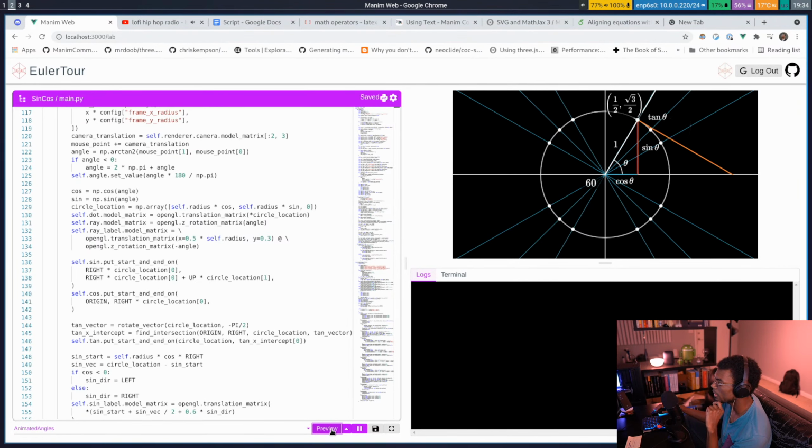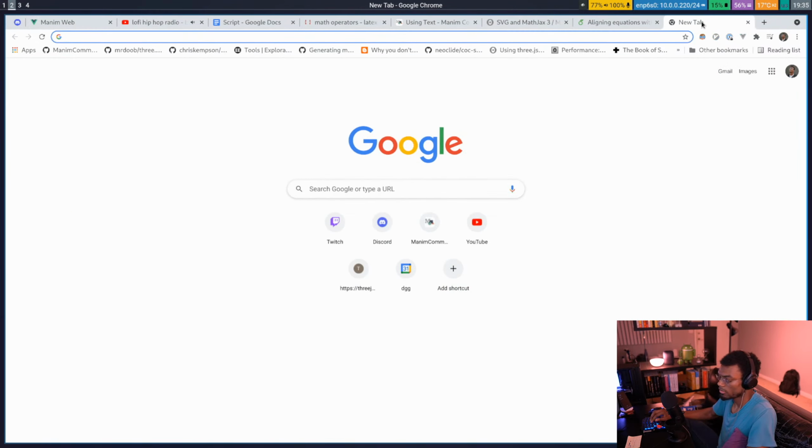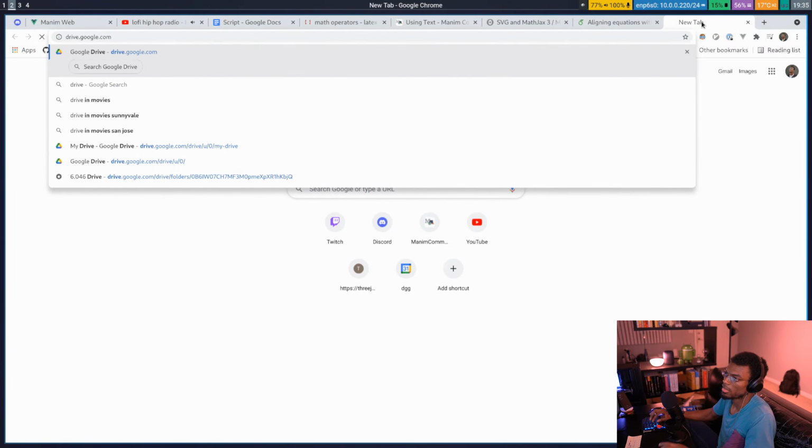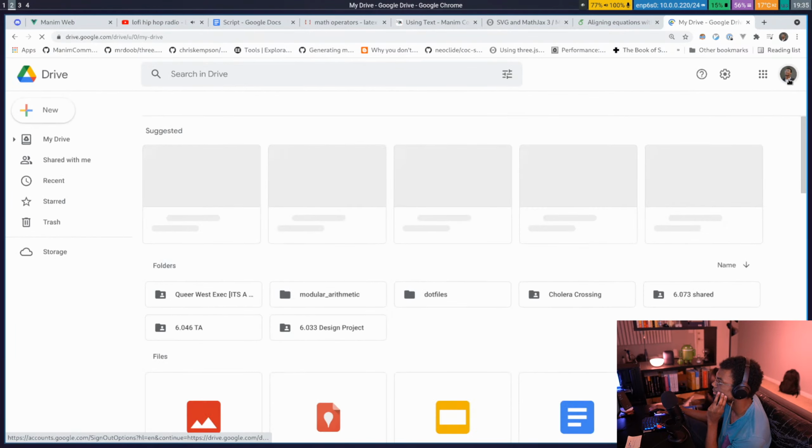How well does it work? I think it works pretty well. Oh, I see where that came from. That's because I did a mouse over. Anyway, that's an animation I built. And I exported that to an MP4.